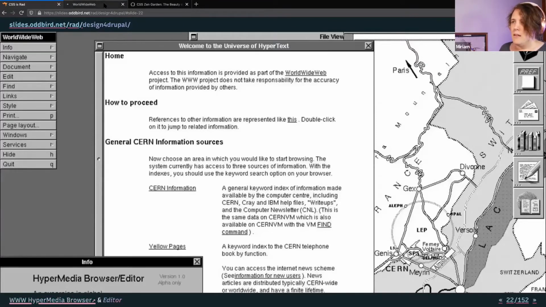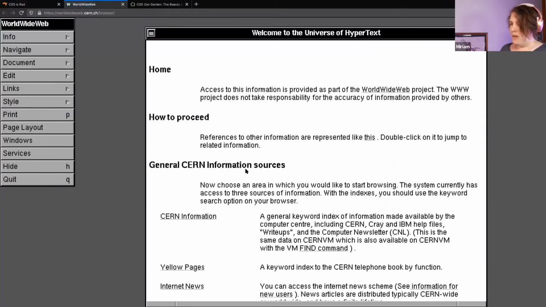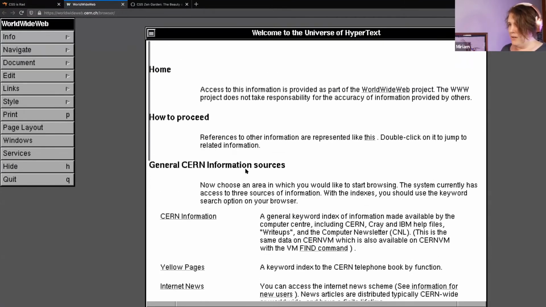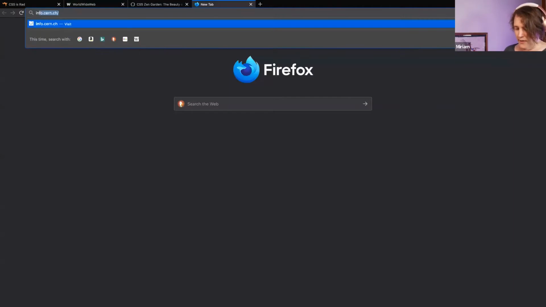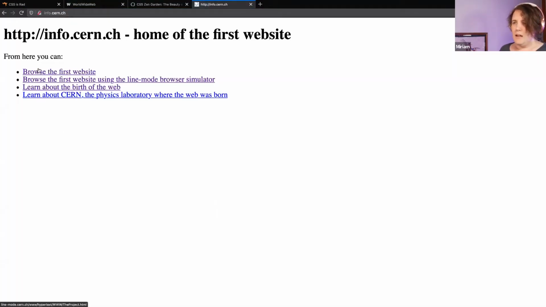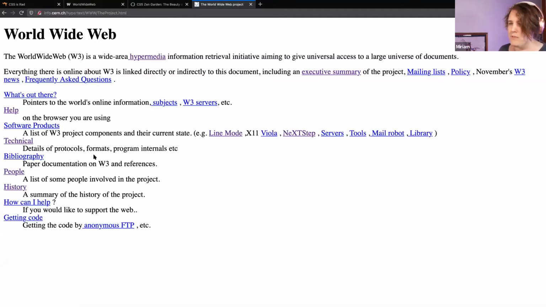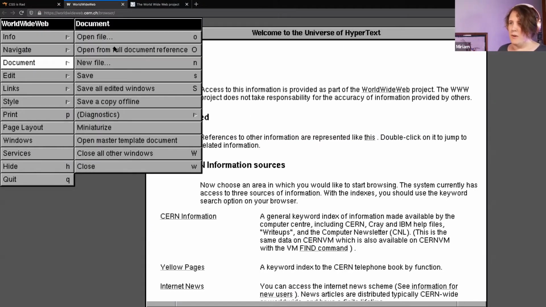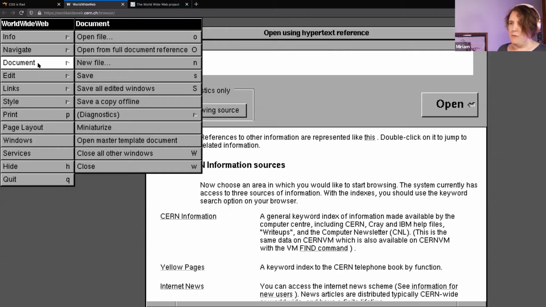And we can go to the emulator. Here's the first website loaded up on the emulator. We can actually go there in a browser today and browse the first website. There it is, the same website on a modern browser and on the first ever browser, and it still works. We can also open a document from reference.